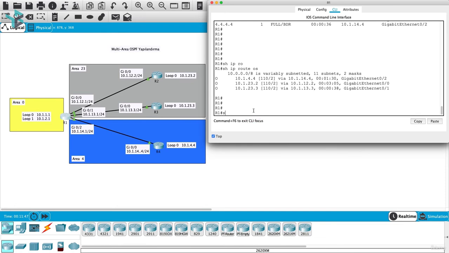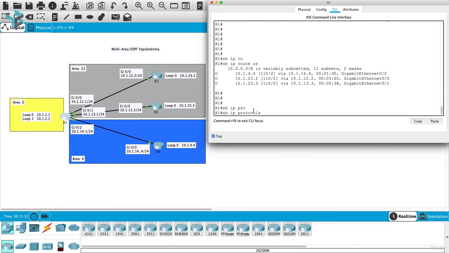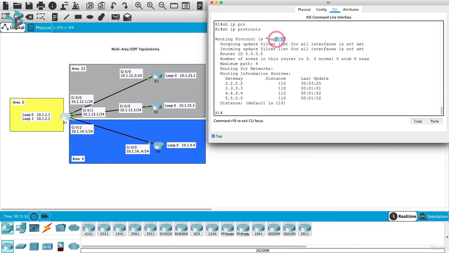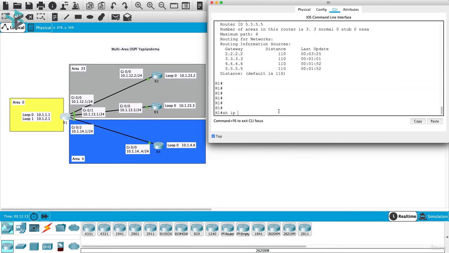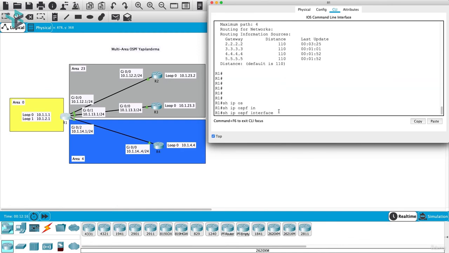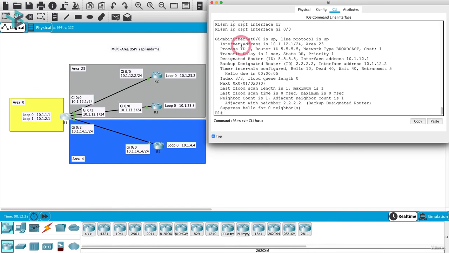Let's look at it with the show IP protocols command. Here it shows that our process ID is 1, our router ID is 55, and here it shows our neighboring gateways. Now let's use the show IP OSPF interface command, where we can't look at it briefly because Packet Tracer doesn't support the brief command. We can check it by typing the interface number here. When we look at gigabit 0/0, here it shows the interface address, OSPF process ID and router ID. The network type shows the cost and the status for this interface is DR, 2 shows 2 as BDR.